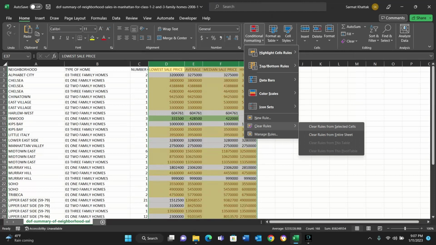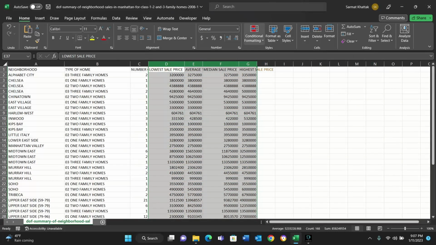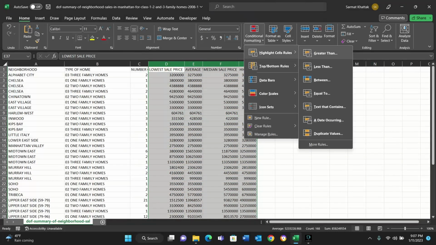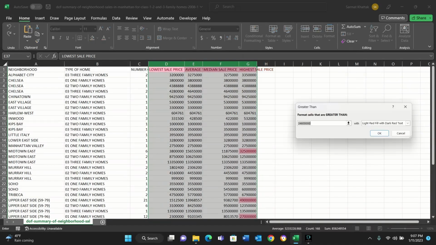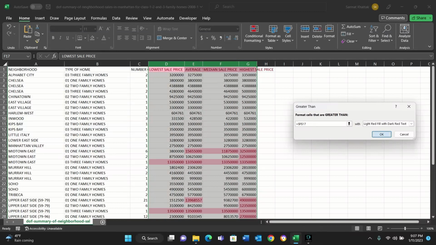So let's clear this rule and clear. Now add multiple greater than rules. So I can add multiple greater than rules. So I'm looking for numbers that are greater than, let's see, let's choose a bigger number. This number, greater than this.